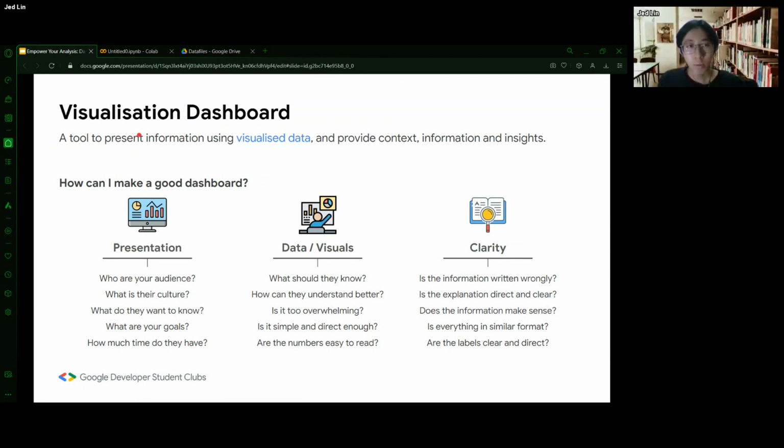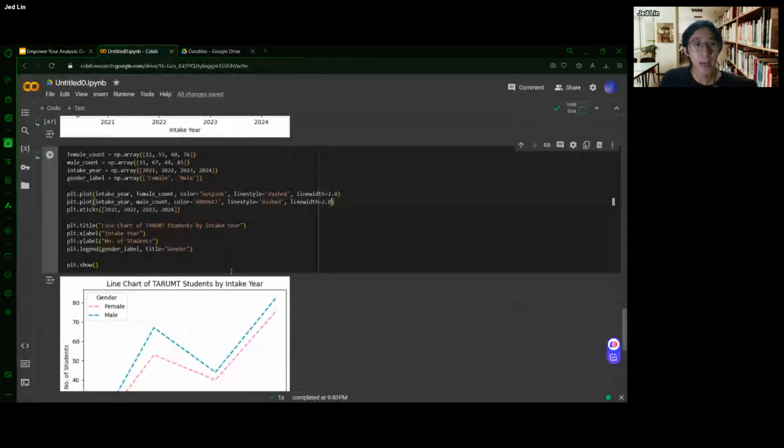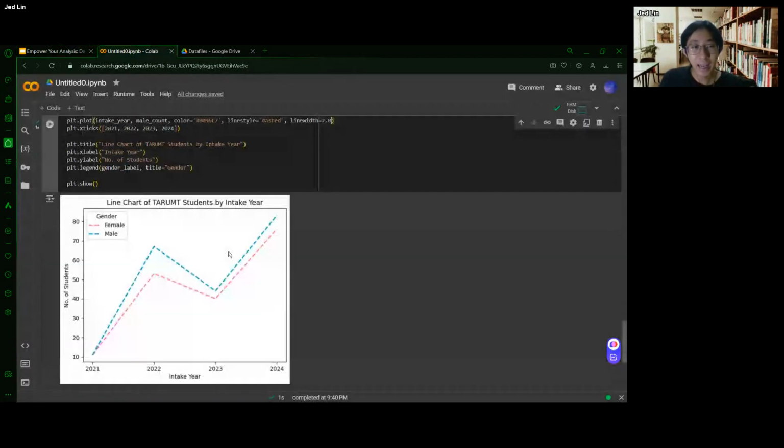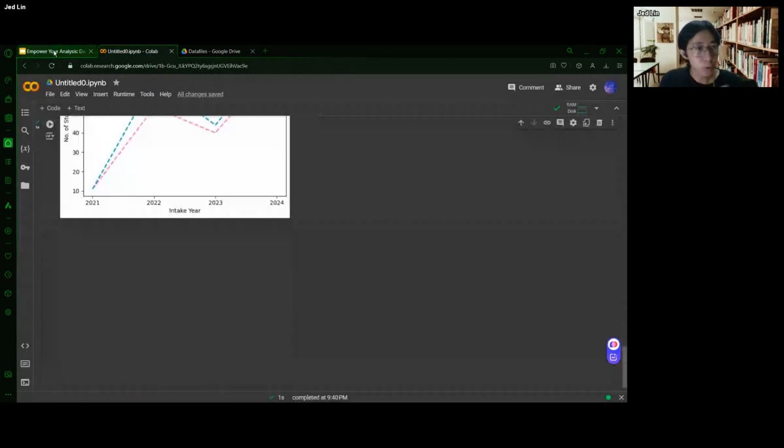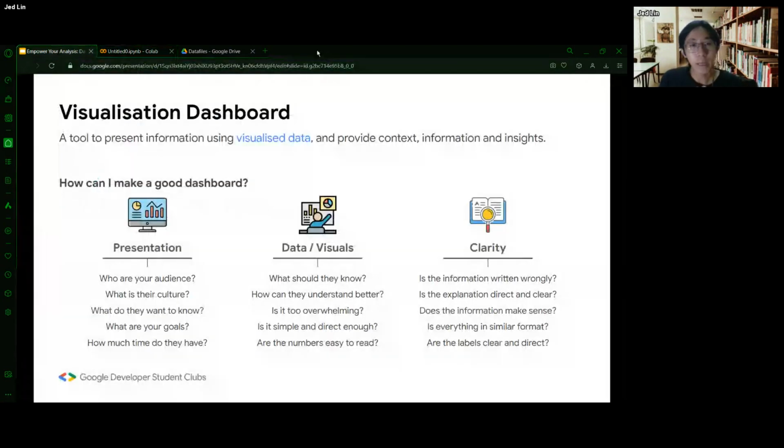So if we have already done all these visualizations, like these pie charts, bar graph, and line graph, what are we supposed to do with them? What we want to do is create this dashboard so that we can present this information using the charts that we made just now. And then we use them to provide context, information, and insights. So how can we make a good dashboard so that we can present our information?